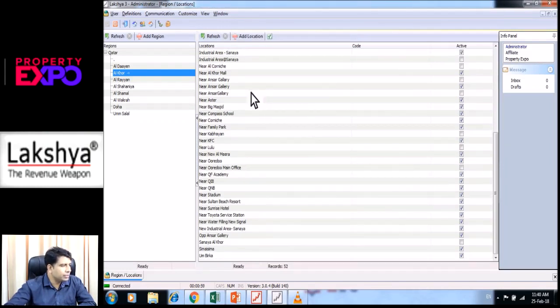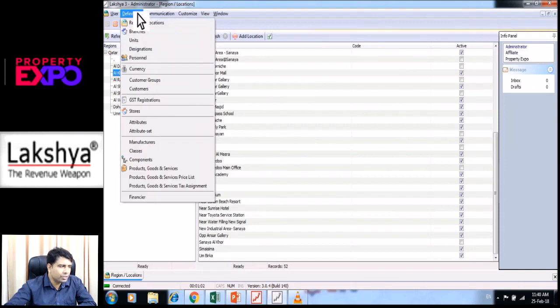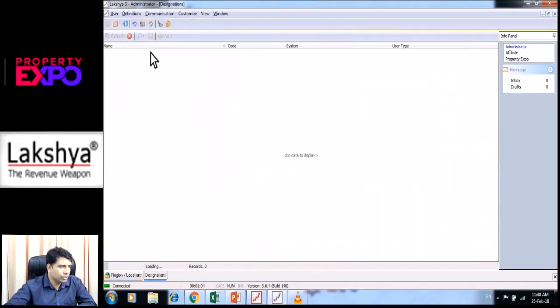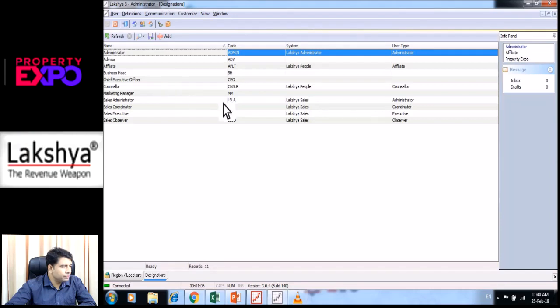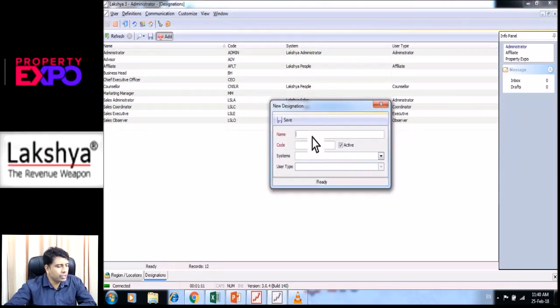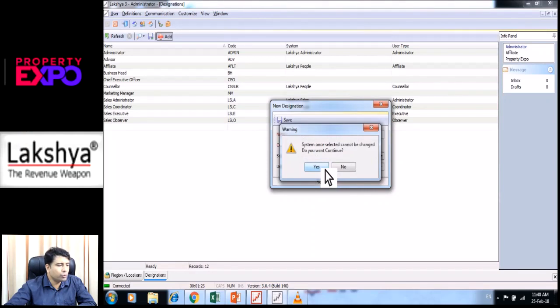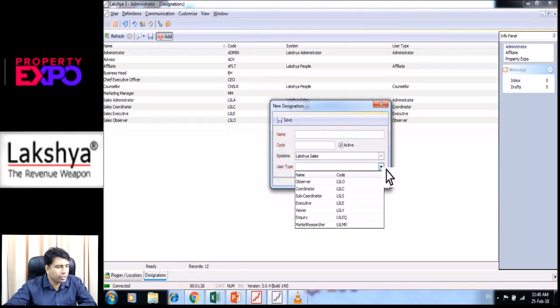The second important thing is the designations of the employees. You can click on the add button. You can type in the designation name, and if there is any code, you can type that, and select the system for which this designation is being added. The assigned systems will appear here. Suppose it's for Lakshya Sales. Then select the particular user role, whether he is an observer, a coordinator, executive, or a viewer. And then finally save that. This is how designations are entered.